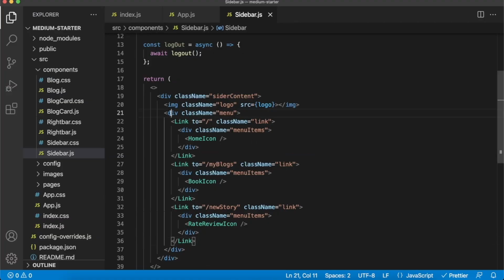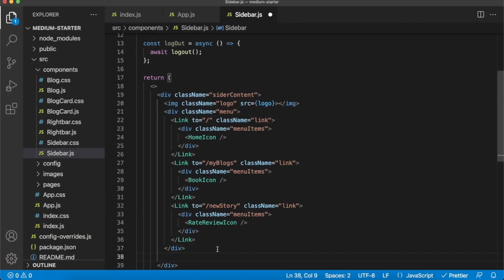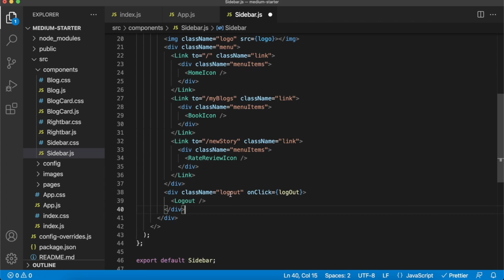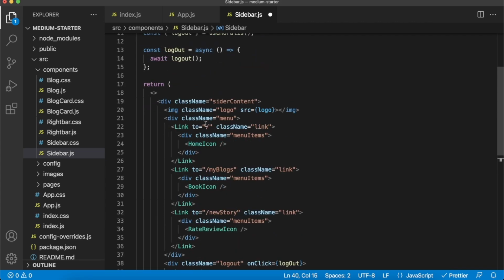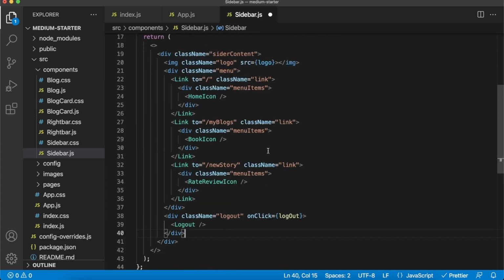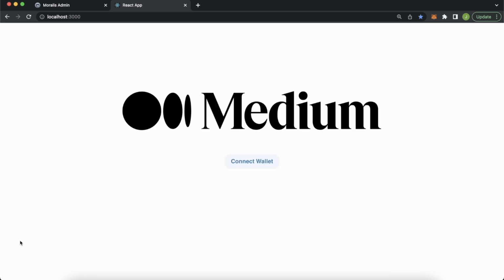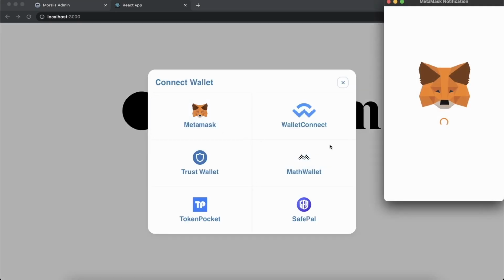All right, so we have our div menu. So underneath this div, we'll create a new div called logout, and on click will handle the logout event, and it'll have the logout icon. Save that, and we should have a completed sidebar. Wow, look at that. It's a simple, sleek design, but we have a logout button. It works as well. Takes us to the front page, and we can connect our wallet again using MetaMask.